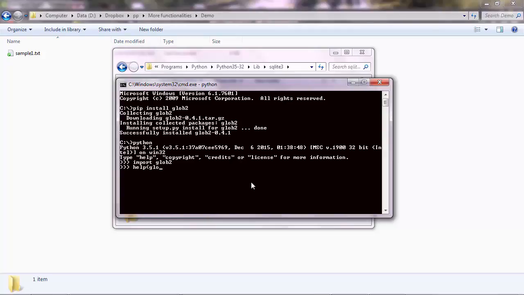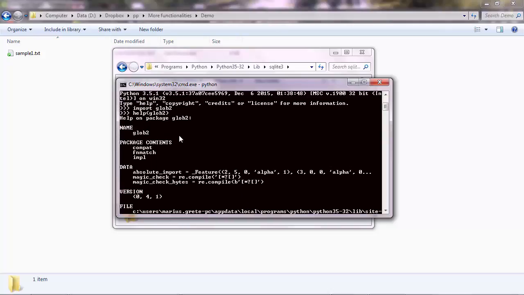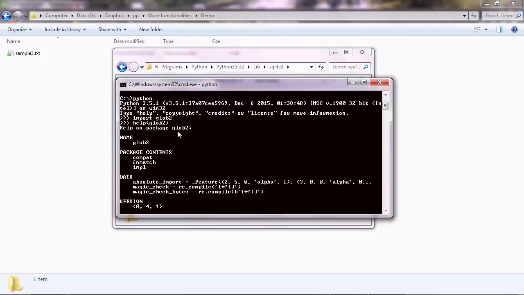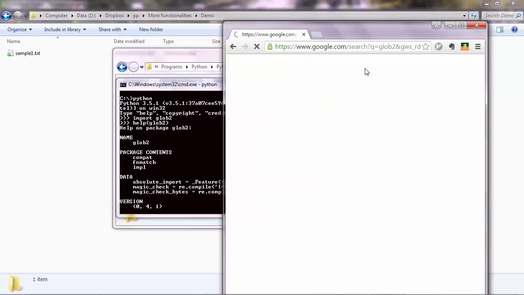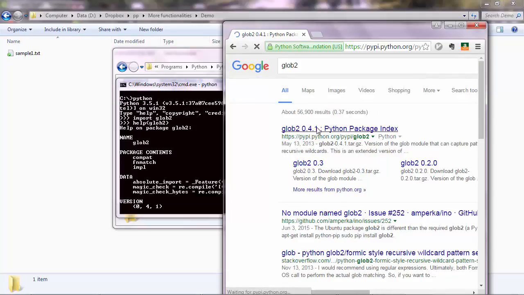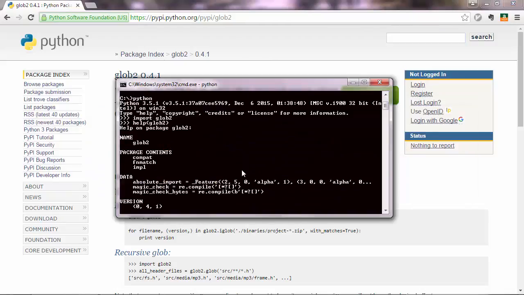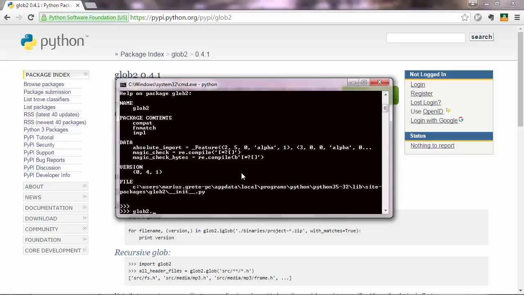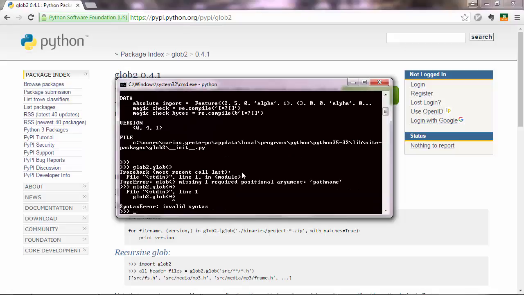Similarly, you can ask for help for that package, so help glob2, and yeah, you see what this is about. Sometimes though they don't say what they're about in the help file, so you'll have to search on the internet for glob2. And every package has its own page almost. So glob2, just like that, and yeah, you go here. So what this does is it captures patterns and supports recursive wildcards. Basically, if you say glob2.glob, you just need to pass a file path there.